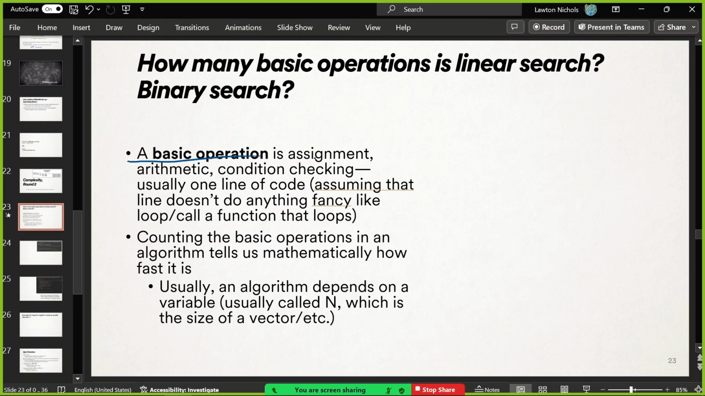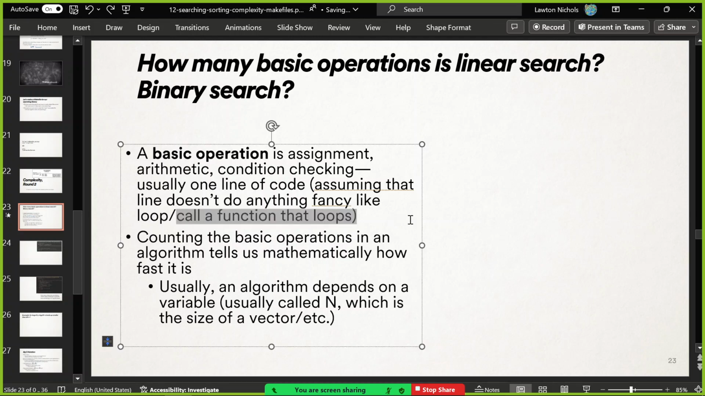So remember what a basic operation is. That's like an assignment statement, an arithmetic operation like a plus, a times, checking a condition like less than, something simple like that. That's one operation as far as the computer is concerned. It runs inside of the CPU at the lowest level, and it's usually about a line of code essentially as a basic operation, as long as that line of code isn't doing fancy things like looping or calling a function.